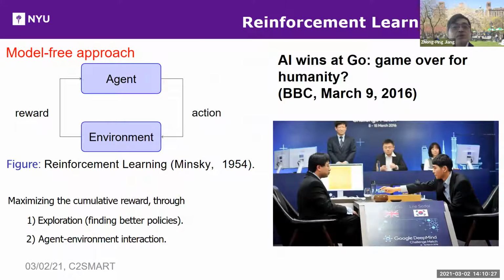One of the big successes of reinforcement learning is the following. People know that in 2016, the Google DeepMind team developed a reinforcement learning algorithm to beat the best Go player in the world, Lee Sedol from South Korea. The BBC had the following headline: AI wins at Go, is the game over for humanity?